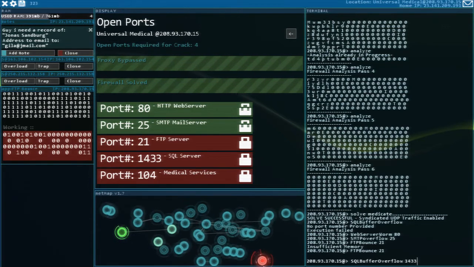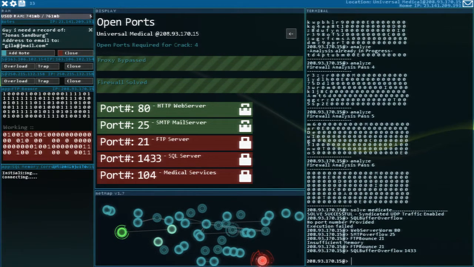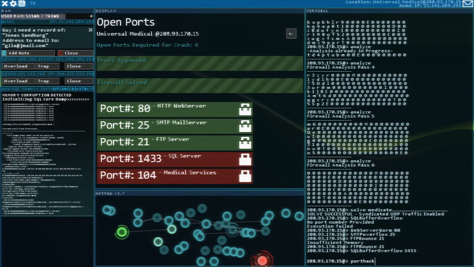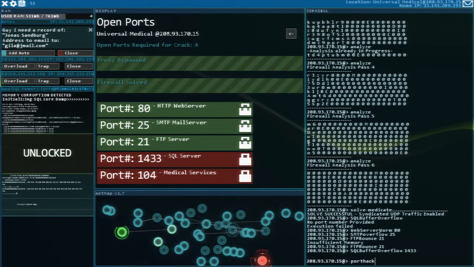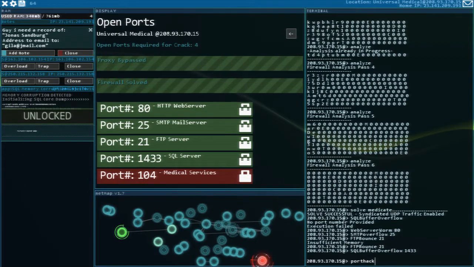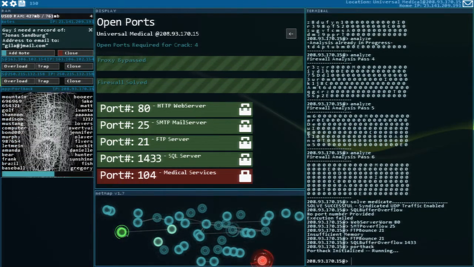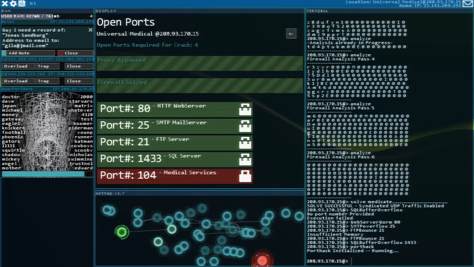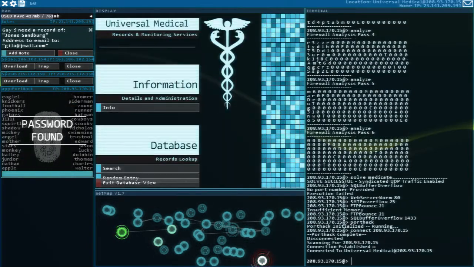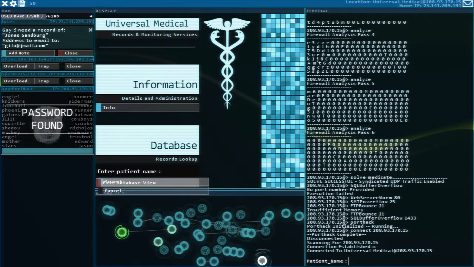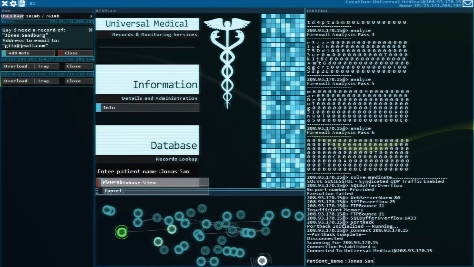That's a pretty big number. Do we have memory for it? We do, just barely. So how long does this take? Let's ready the port hack and see what happens. But, unlocked. That wasn't so bad. We should be allowed into medical services now as a result of this, I hope. Great! Database. Search. Enter patient name. Jonas Sandberg.